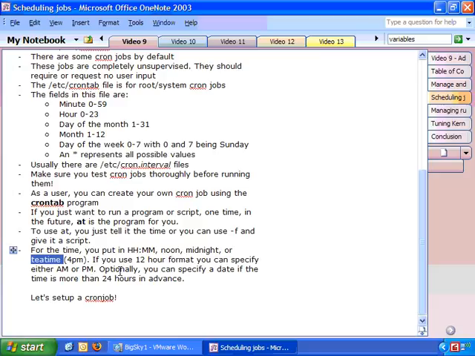So if you use 12-hour format, you can specify either AM or PM. Optionally, you can specify a date if the time is more than 24 hours in advance. So with that, let's set up a crontab.